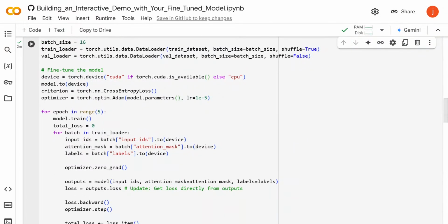So here we will first set the device to use for training, either a CUDA device or CPU. Then move the model to the specified device. Define the loss function as cross entropy loss. Define the optimizer as Adam optimizer. Then loop through the 5 epochs of training.